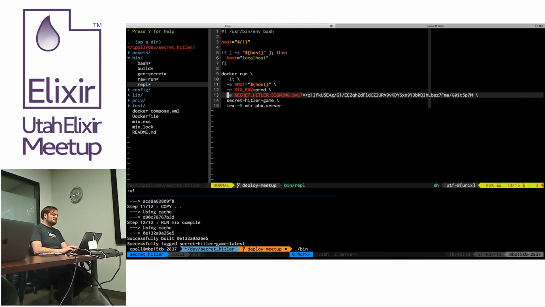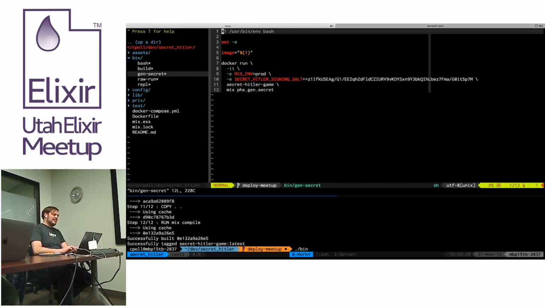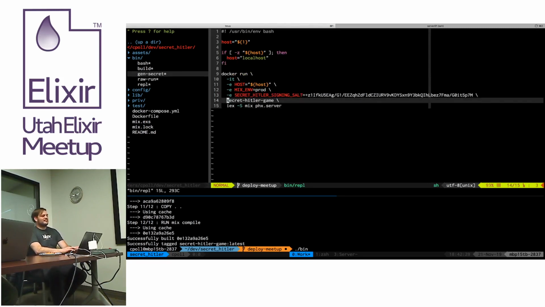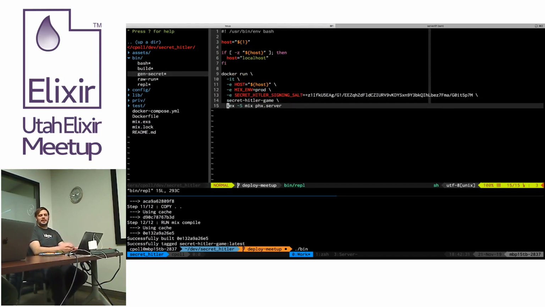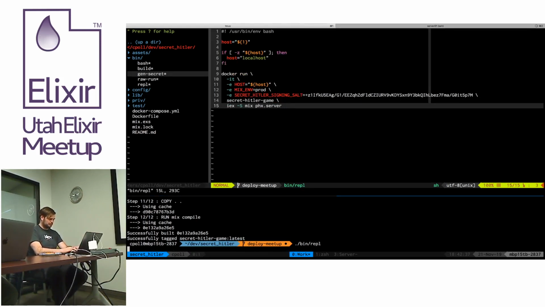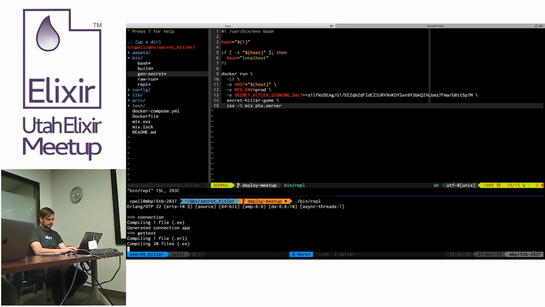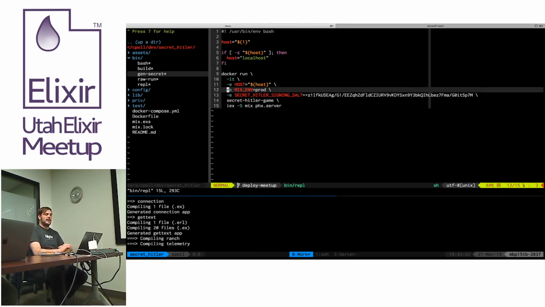Yeah. So, in fact, you can see I have a script for generating another one, and for actually this reason. All this does is it runs in my Docker container IEX mix phx.server. So I do bin repl, and does some magic for envars for me, because using just raw Docker is a huge pain in the butt.